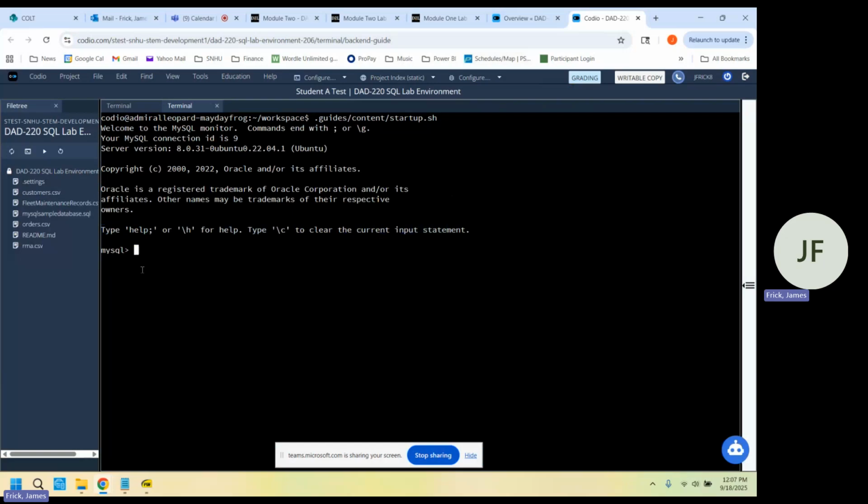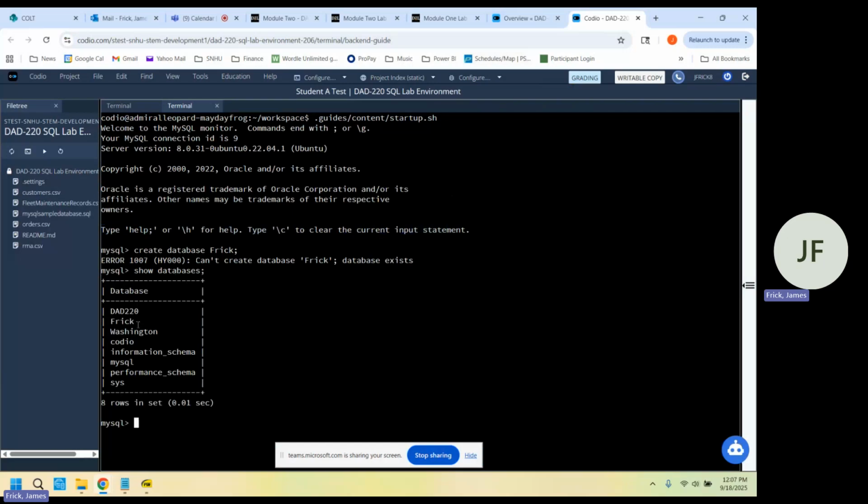So I'm going to first create a database Frick. And it says it already exists. I forgot that I had created one earlier. If you see this error and see that you get a database exists, what you can do is say show databases to confirm it's there, and there it is. And then you could say use Frick and say show tables.